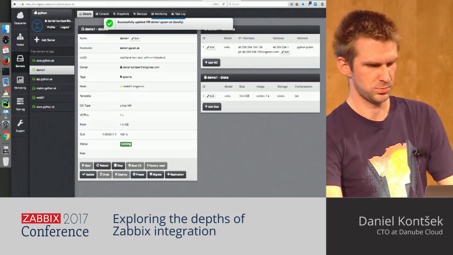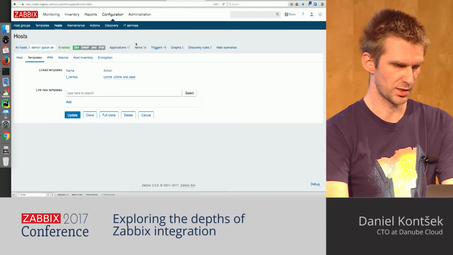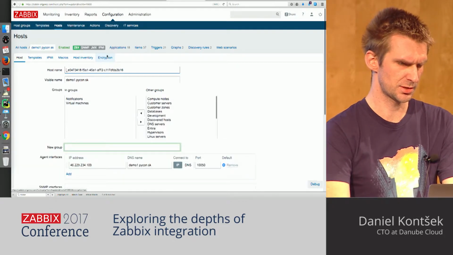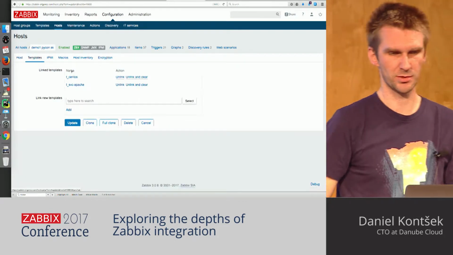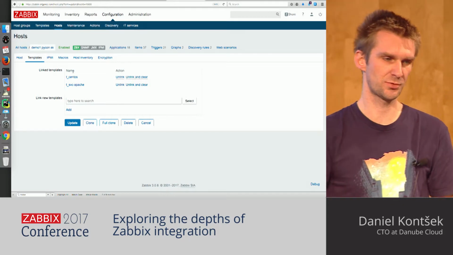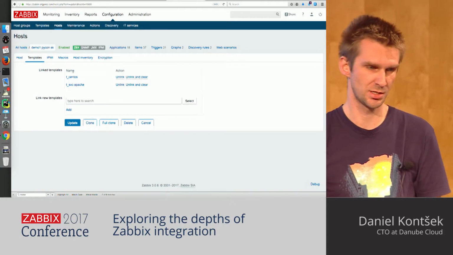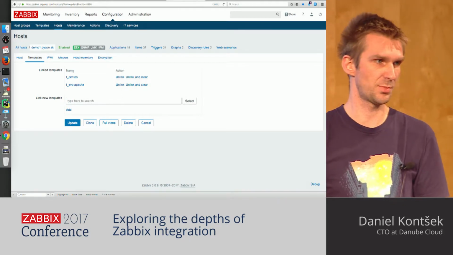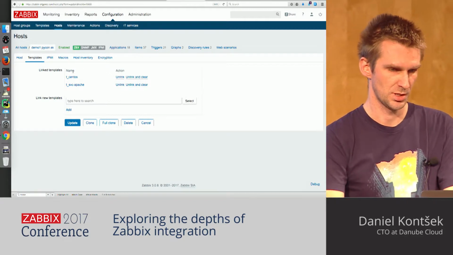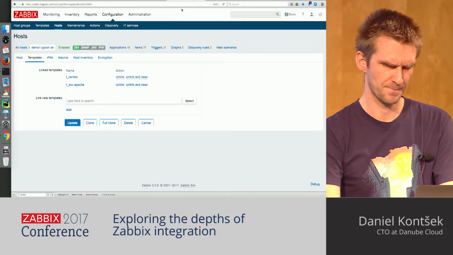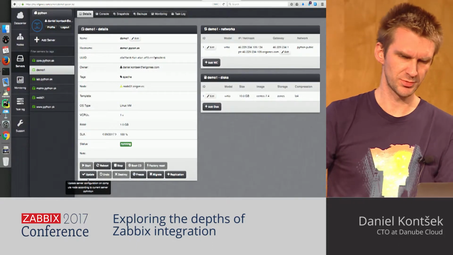So this is disabled by default, but I have enabled it in this virtual data center, and in the background it checked for templates with the name Apache in it, and attached the template to it. Essentially, this is some sort of automation.